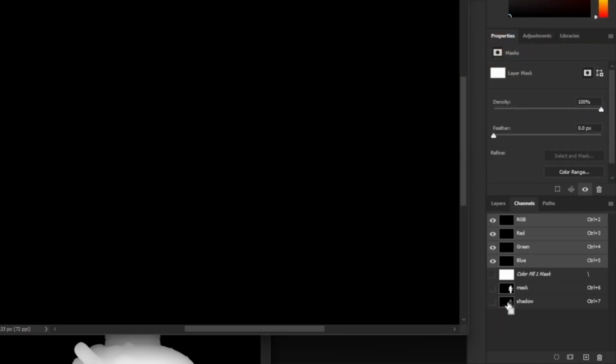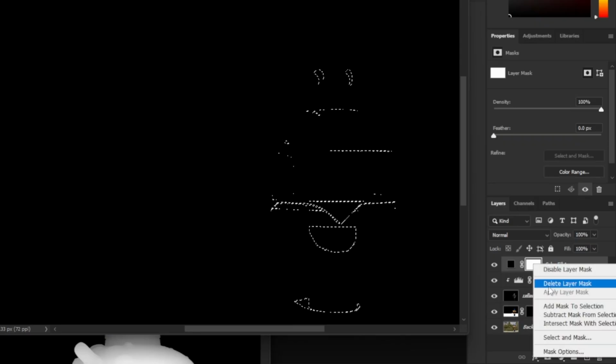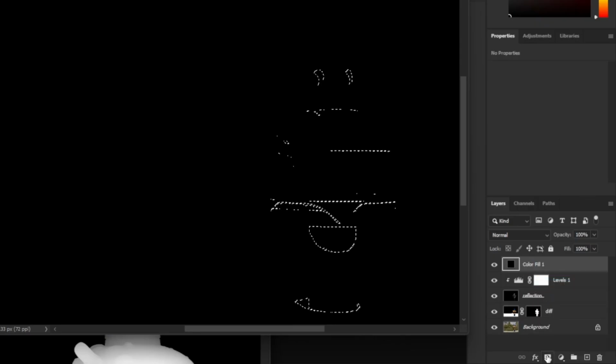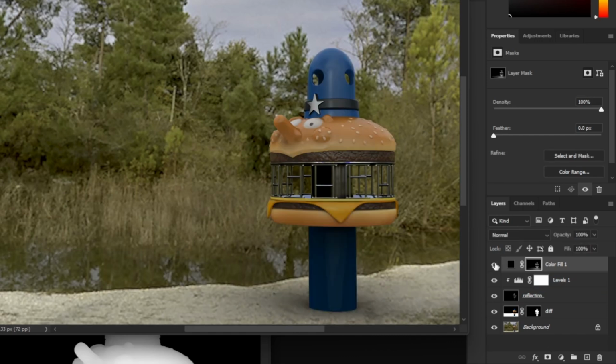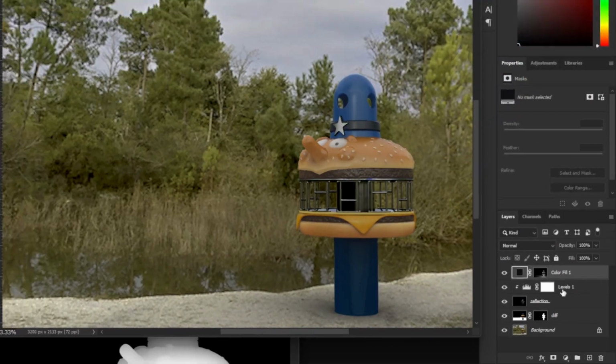Go in here to your channels, Control tap your shadow, and then apply this as a layer mask. In fact, we can probably delete that layer mask, and then with this selection, just say add another one, and there you go. You've automatically got a shadow in there. If you want to change the color of your shadow, you can just go in here to the color. So if you wanted to make it a very dark blue or something like that, you can go in here and use masking for a shadow.